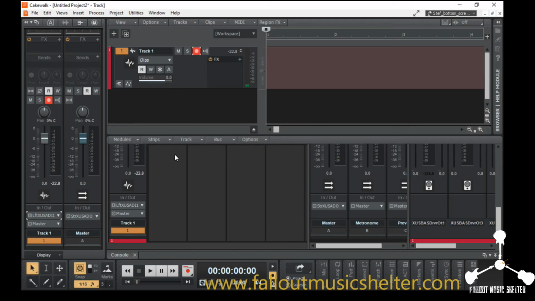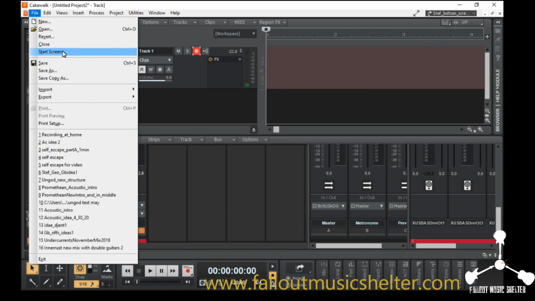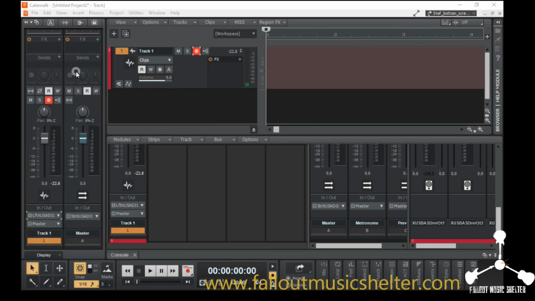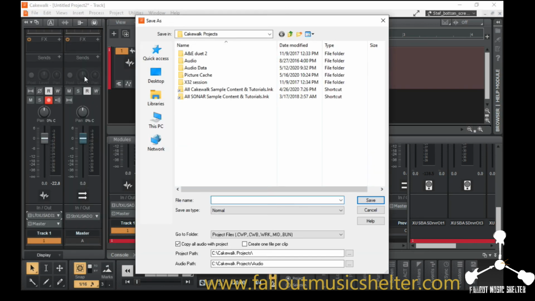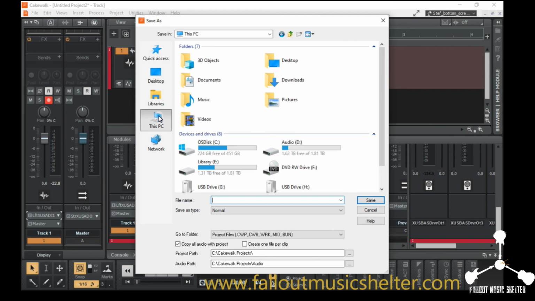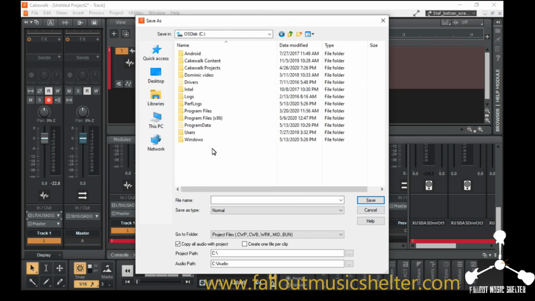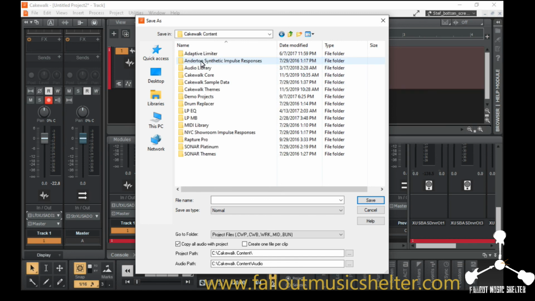If you got things set up from the previous video, let's save this as a template so you don't have to always do these settings. Go to File, Save As, find the folder where Cakewalk templates are saved. When you install Cakewalk, the Cakewalk folders are created on your main hard drive. So go to your hard drive, find the Cakewalk content folder, open it, then go to Cakewalk Core.